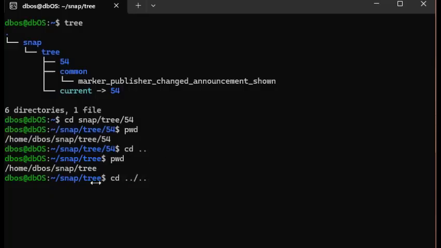Okay, so if I do this from the tree, I go two levels up, I go here, and then finally here, which is /home/dbos. Again, if I issue a pwd, then we're there.